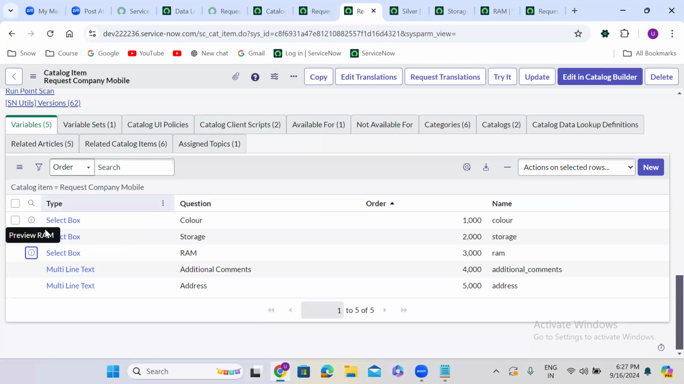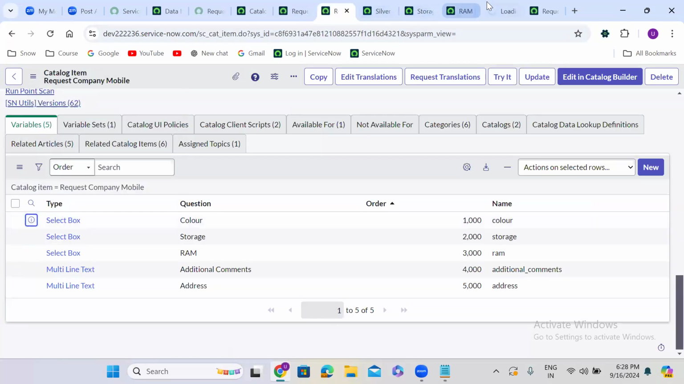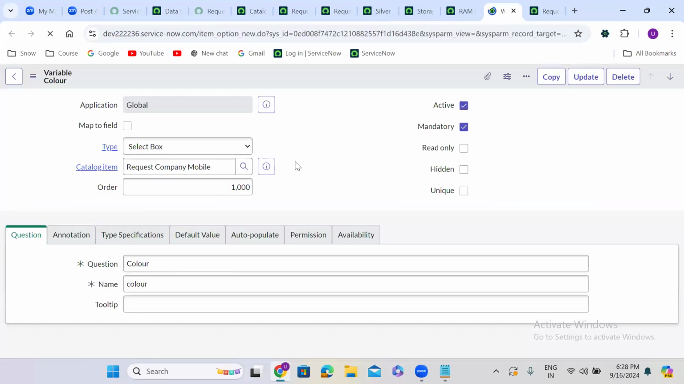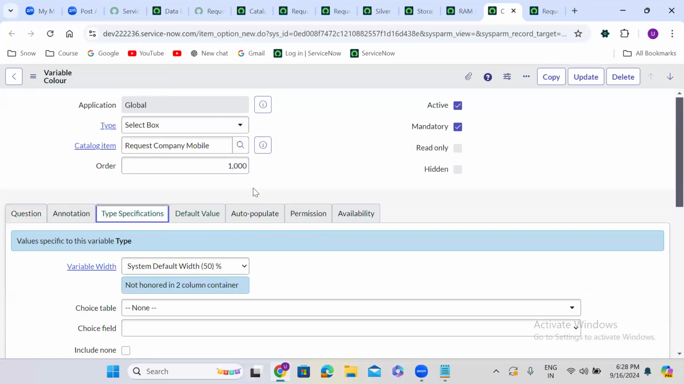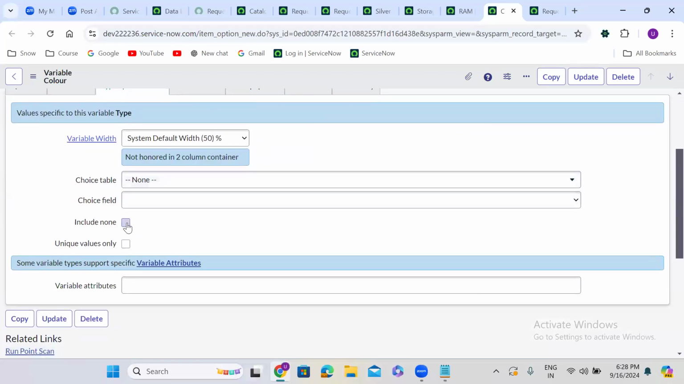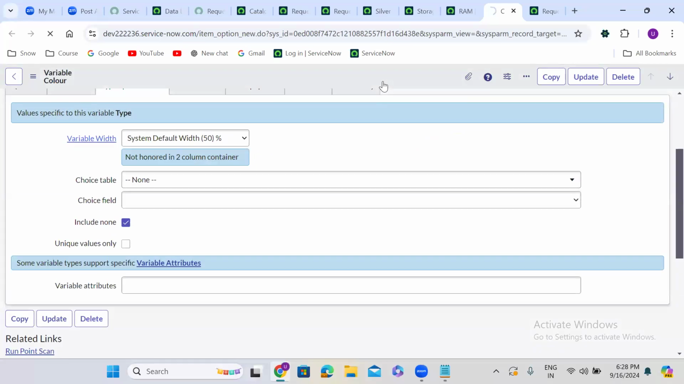So totally, I have created, which one I have opened, color only, right? In the color variable, I have created 4 choices. So here I have to include the none option, guys. In the type specifications, I have to include the none option.